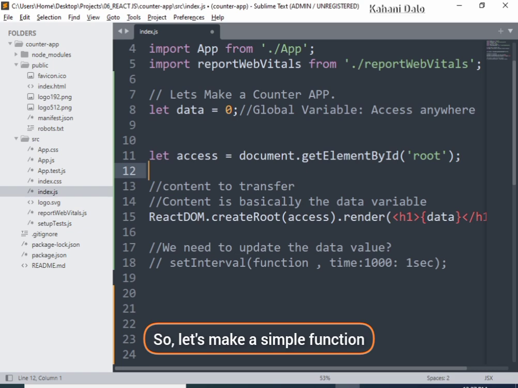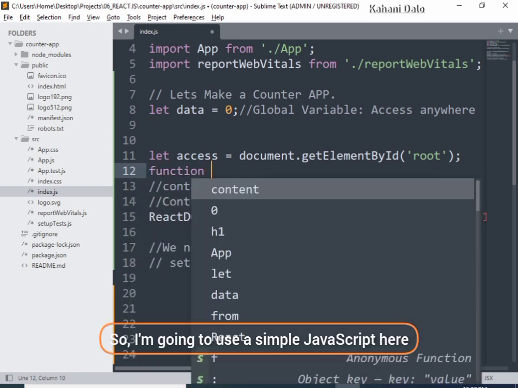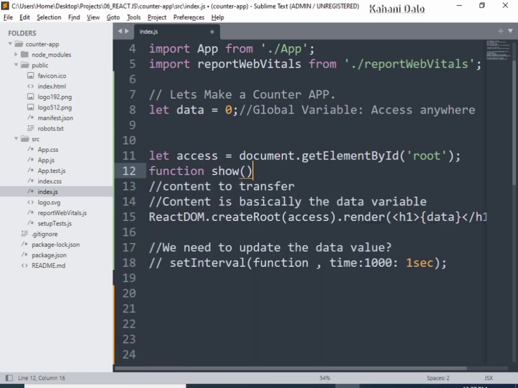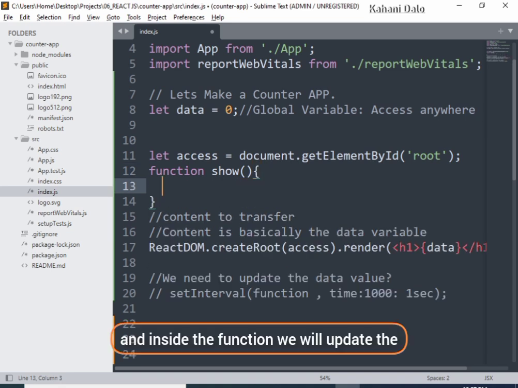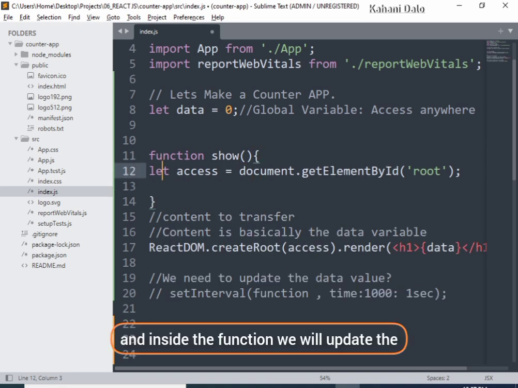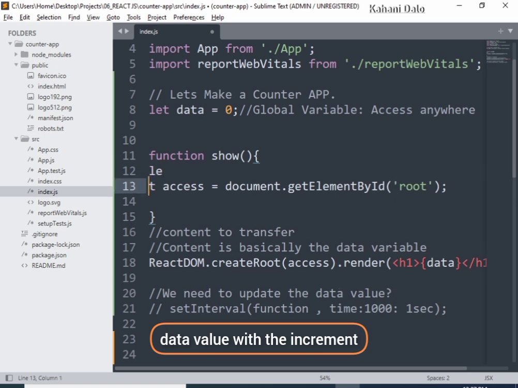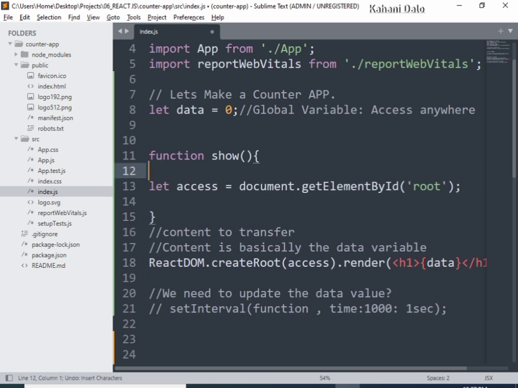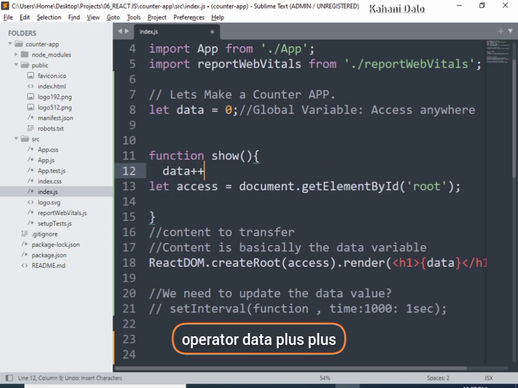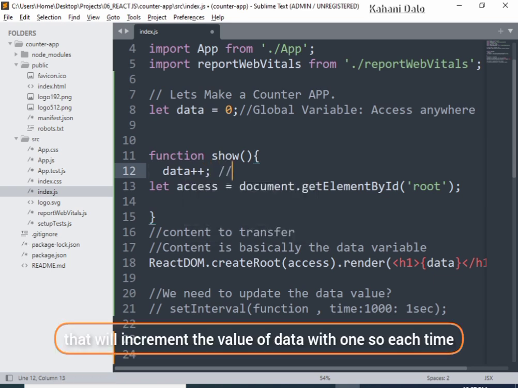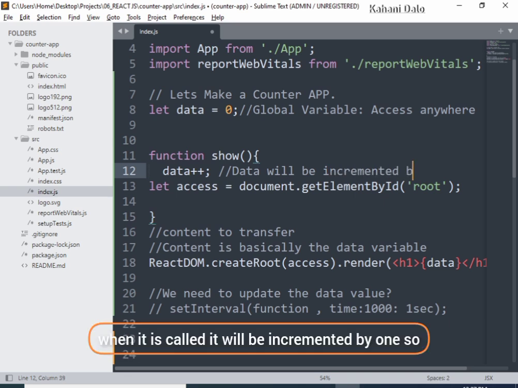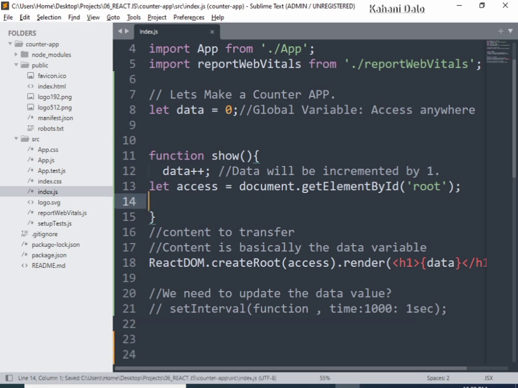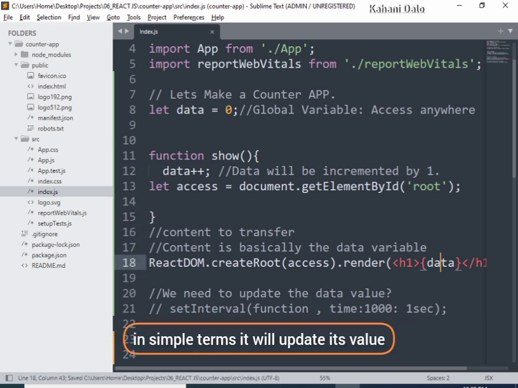So let's make a simple function. I'm going to use simple JavaScript here. The function is show, and inside the function we will update the data value with the increment operator, data plus plus, that will increment the value of data by 1. Each time it is called, it will be incremented by 1. So in simple terms, it will update its value.